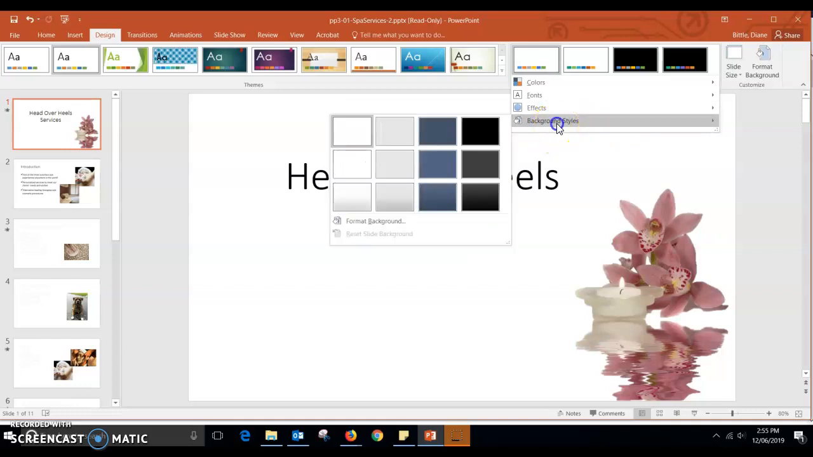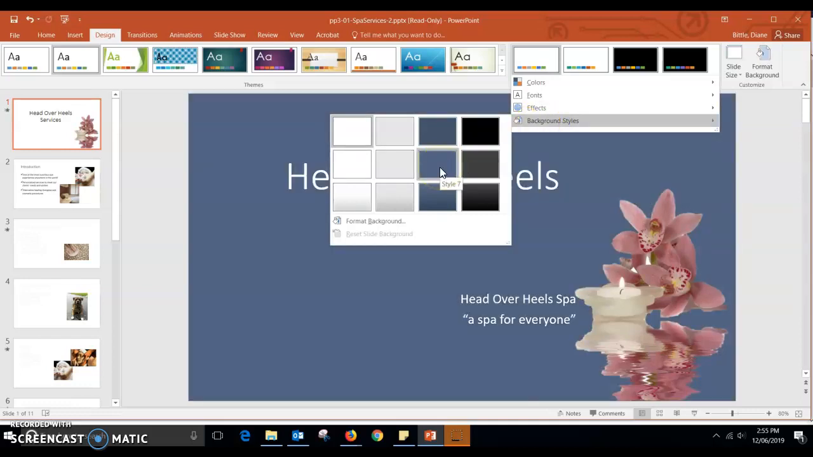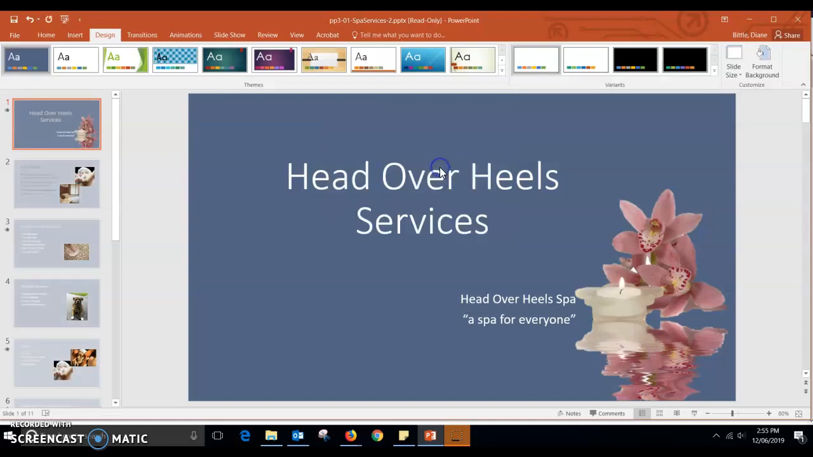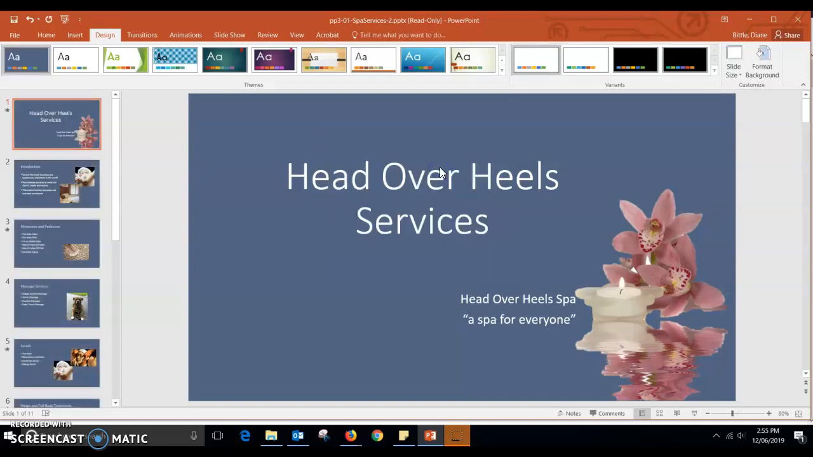So right now, if you notice on slide 3 and 4 over here, you really don't see the text. So we really need to make the background style a little bit darker than what we currently have. So let's just choose style 7, and now you can see that the text that has a white font is visible because we have a dark blue background.